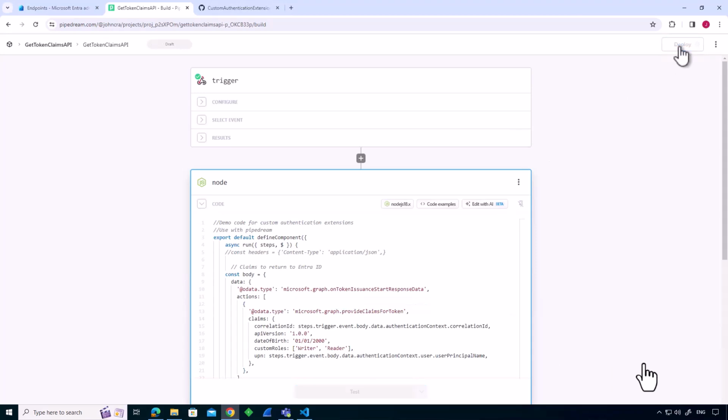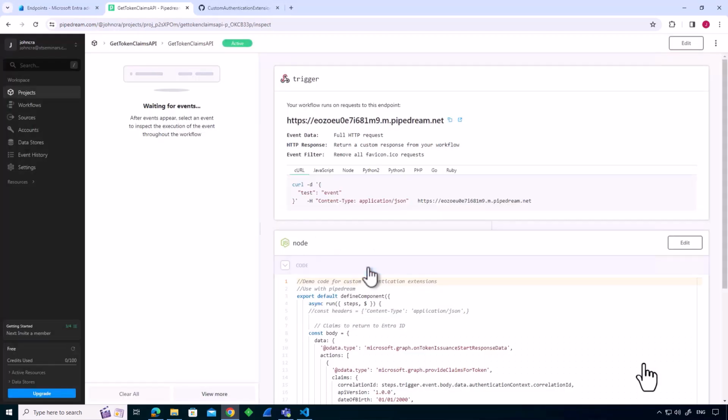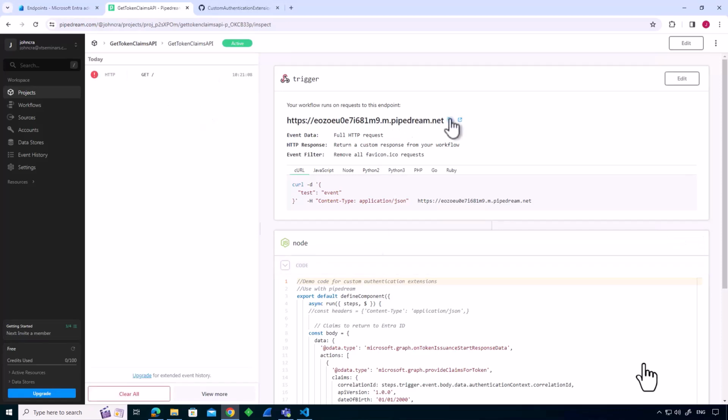So I'm going to deploy this now. So that is now going to be available. So that has got my Pipedream API and workflow deployed.